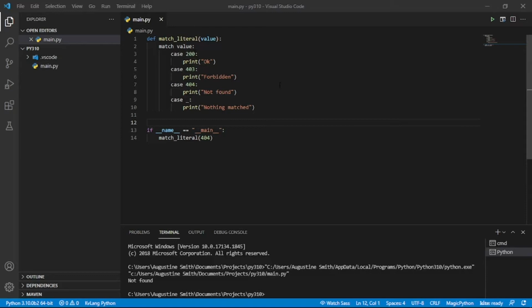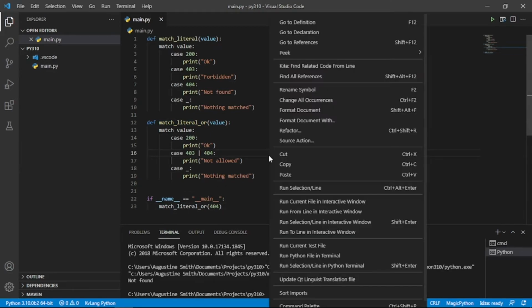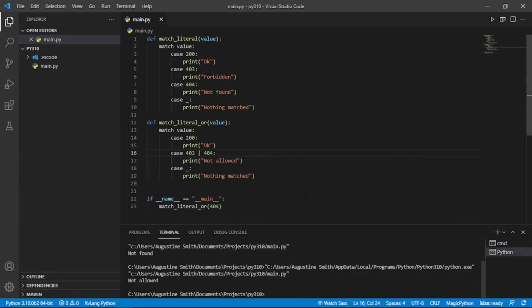We can even combine several literals in a single pattern, using the pipe symbol. Here, we want to match either a 403 or a 404. We can also use the underscore to make a default case. When no match is found, that case will be executed. Let's run the script. A match was found. This is because we passed 404 to the function.